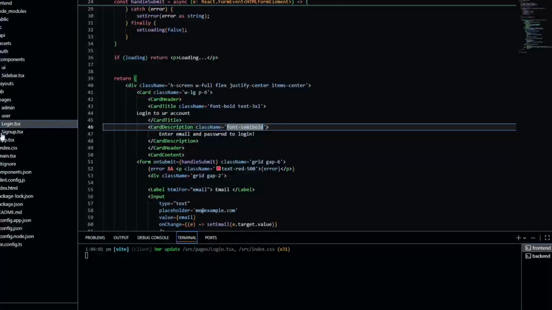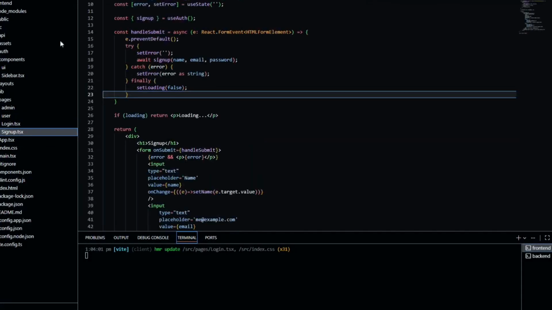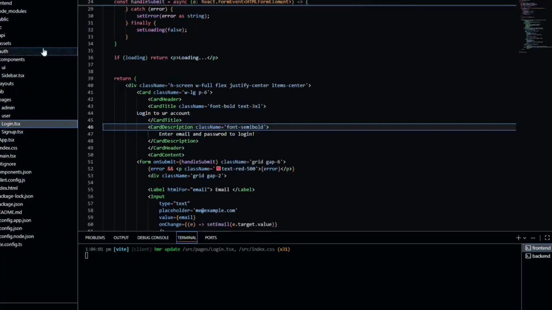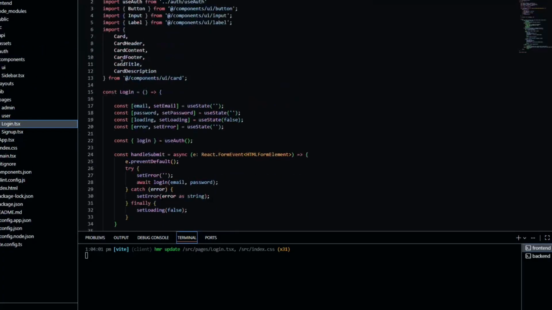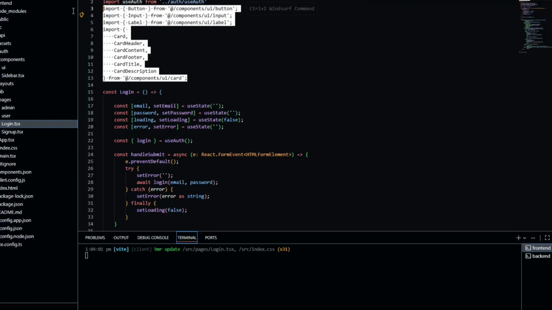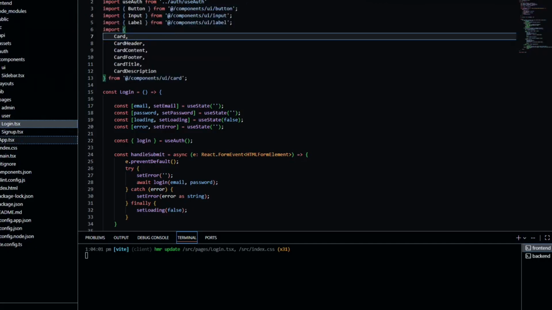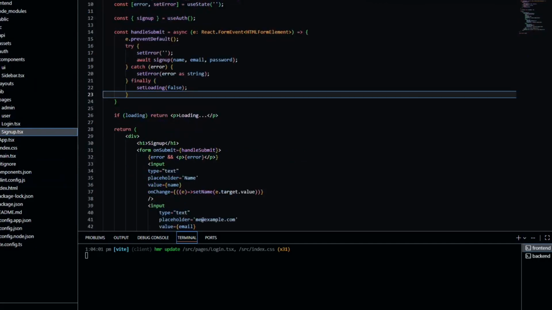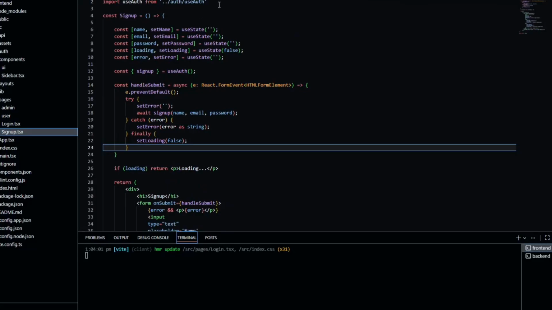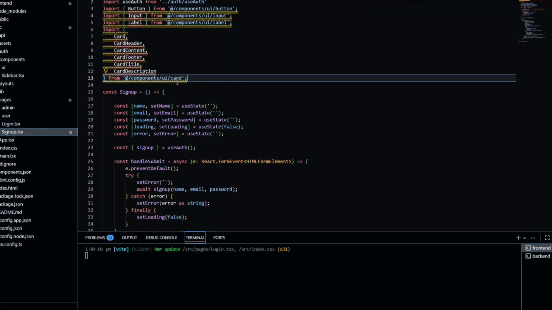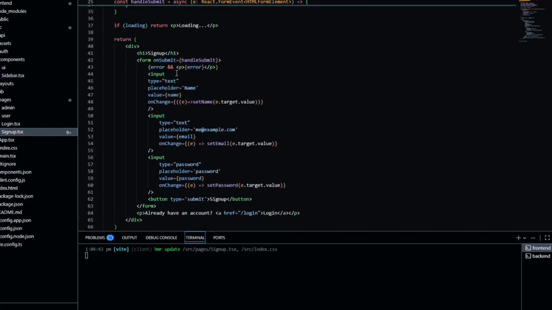So let's go to sign up. Then I am going to import same as login. So let's copy and paste that. We are going to import same as the login page. So let's copy and paste it from the button. Copy, then go to sign up. Then I'm going to paste it. Now we have all inputs. Then I'm going to add it.